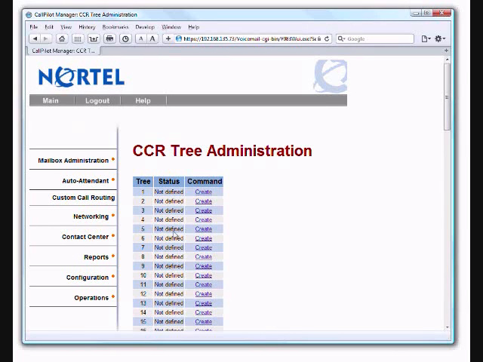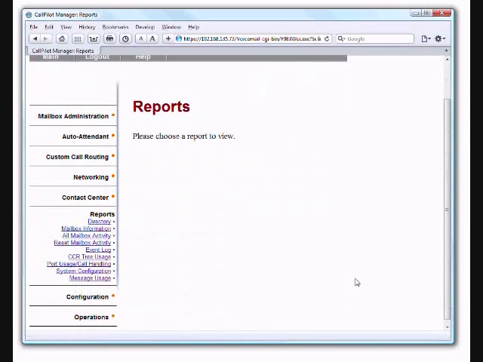The reports you may want to look at when you have some time. It's a great way to get a feel for how the mailboxes are being used. You can see mailbox information, the activity, even the custom call routing tree or CCR tree usage. You can tell how many people are pressing 1 for sales, how many are pressing 2 for service, and you might find that some people are never using a particular item, so why have it on the menu?